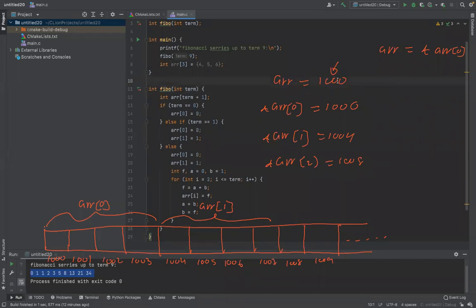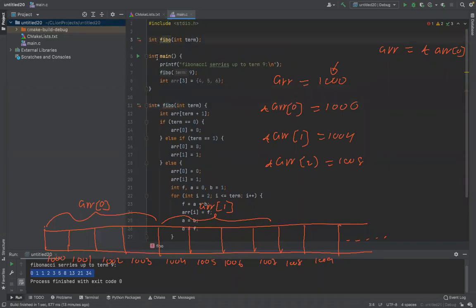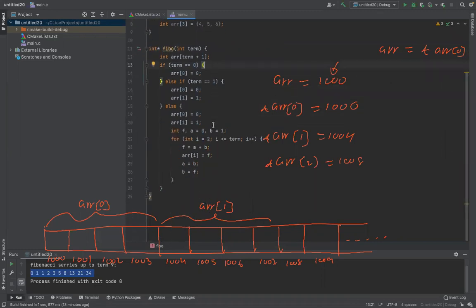So the meaning of returning an array is you are returning a pointer. That means you are returning the memory address. Therefore, the return type is not an integer. It is an integer pointer. So how to declare a pointer? It is int star. Int star means instead of returning the value, you are returning the memory address, like 1000 or whatever. So here also you have to put int star. Now you are returning a memory address.